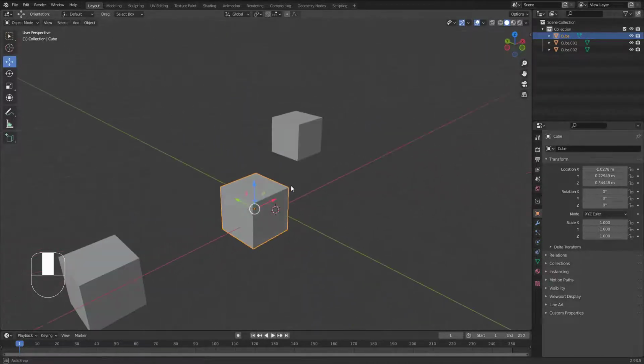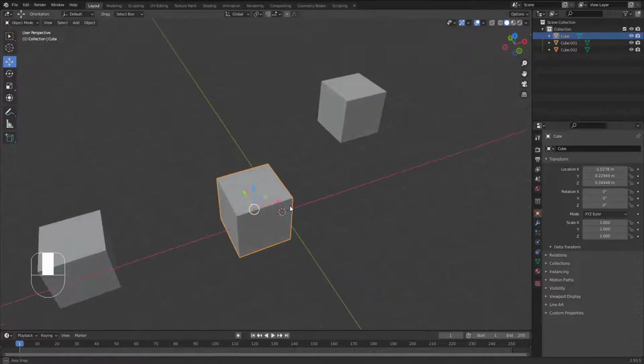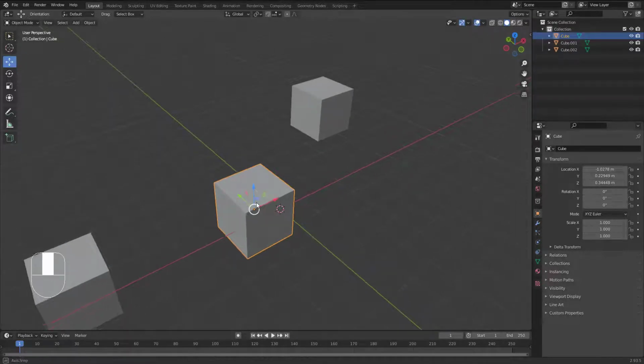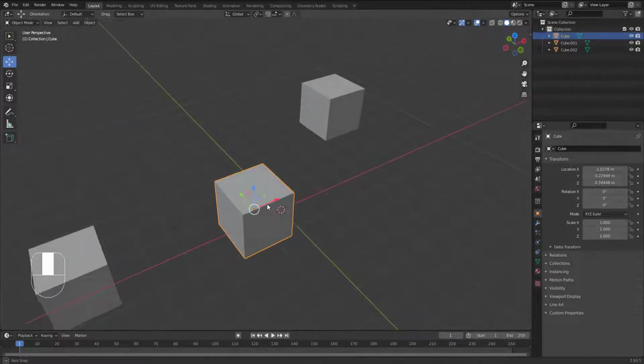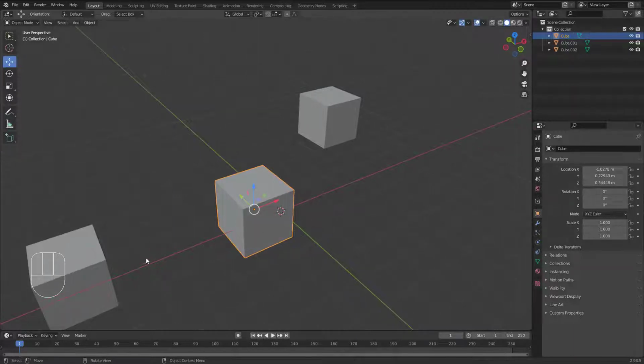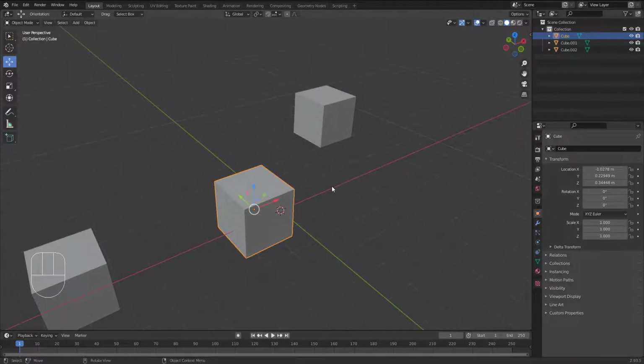Alright, let's understand this gizmo. Here we have red direction and green direction and blue direction. The red direction is the x-axis, and the color is similar to the grid color. As you see here, we have a red line here. That means this axis is the x-axis.